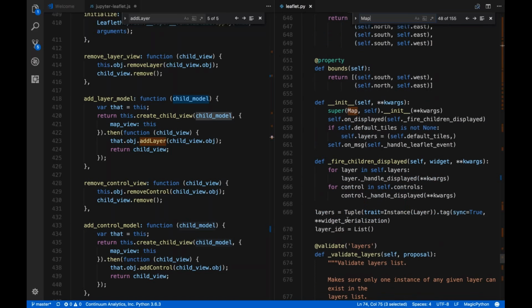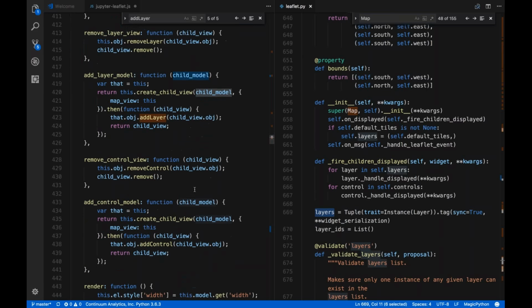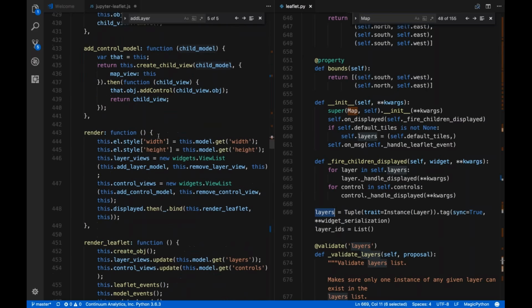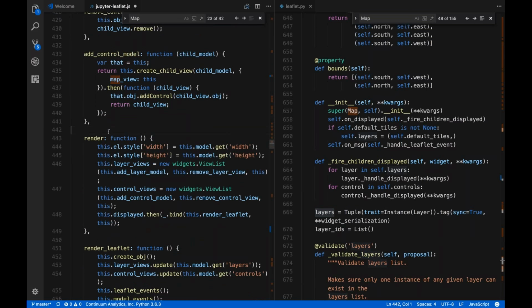Options, a lot of property. There we are. Layers, and it does use the recommended tuple instead of a list. Okay, so it has a bunch of layers, and here's my view. Here's the render method. This is the function that's called to actually put it on the page.